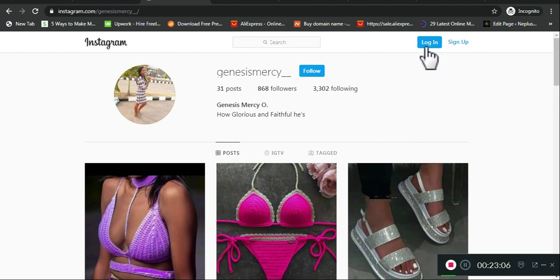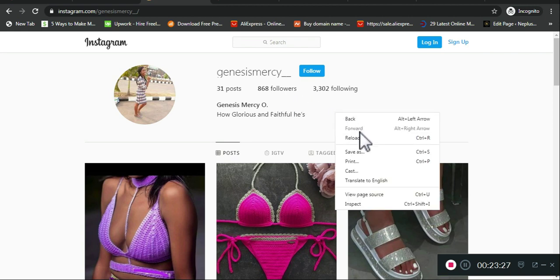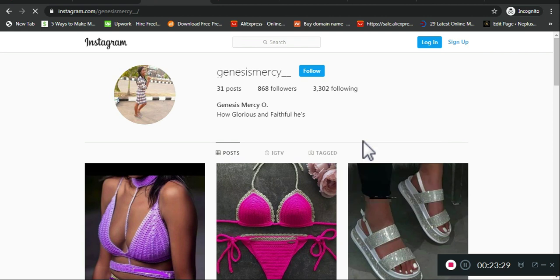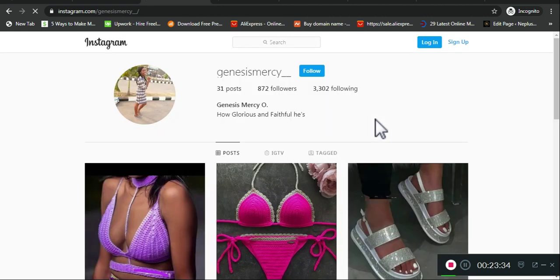You can see it's telling me to log in, but I don't want to log in on this because I'm not using Chrome. I'm using an incognito tab to make this video tutorial. So can we see everything is working perfectly? Let's refresh again and see what is happening. To know this is not a scam, to know this is absolutely working.